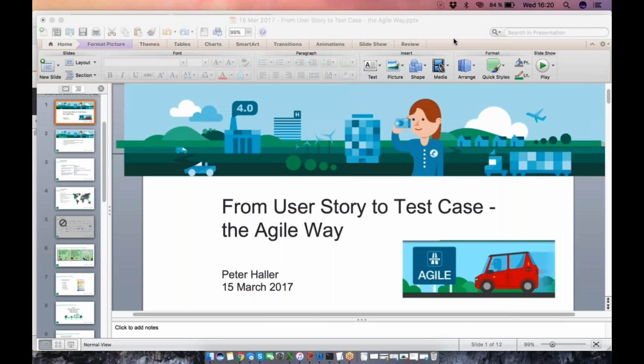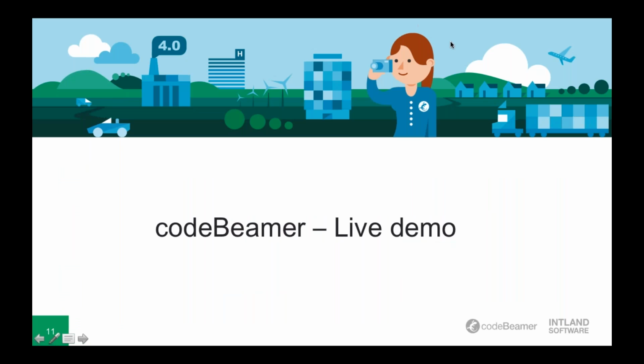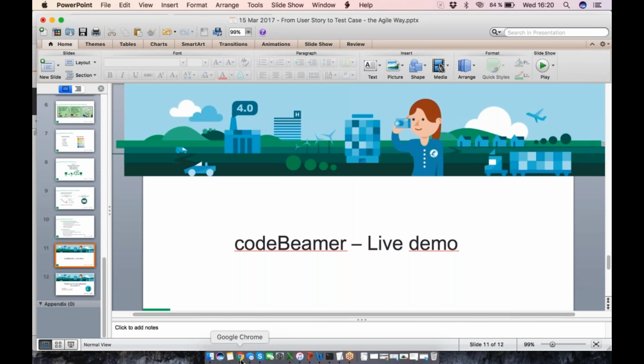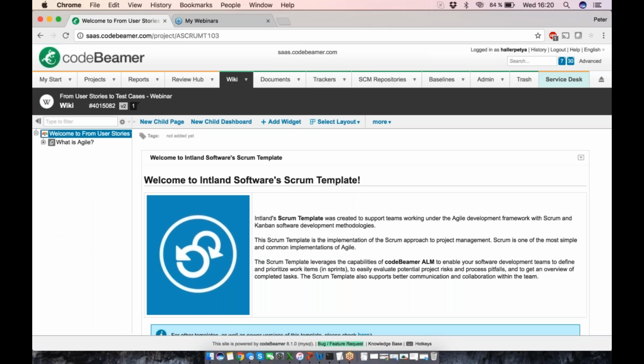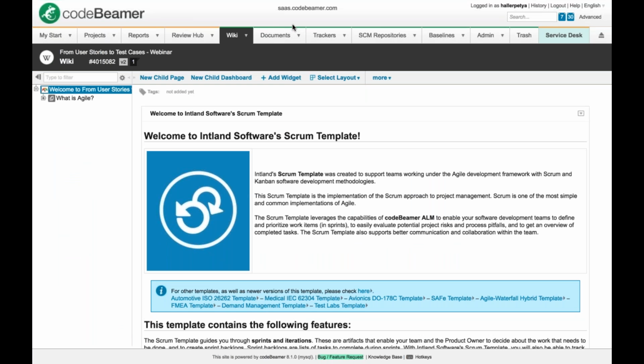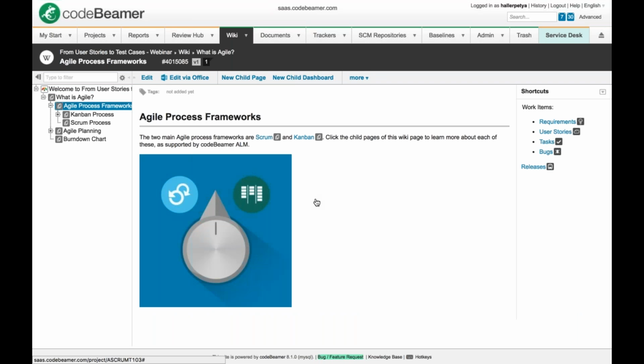So now I'm just going to jump right into Codebeamer and give you a short live demonstration. I'm already in a Scrum project. What you see right now is the project wiki, where I defined what this project is about. On this very first page, you can see a brief discussion about what Agile is and how you can manage certain things in Codebeamer.